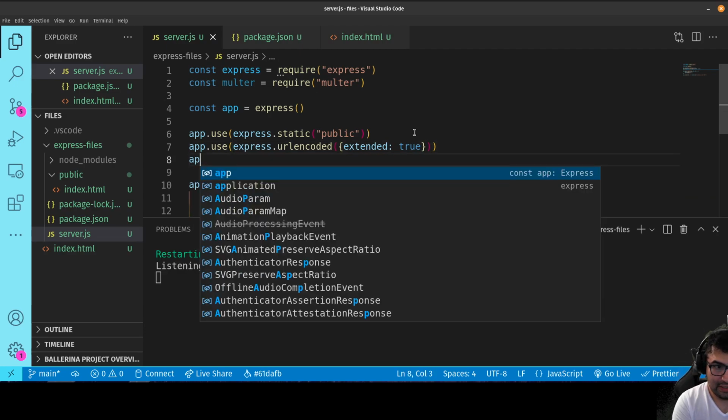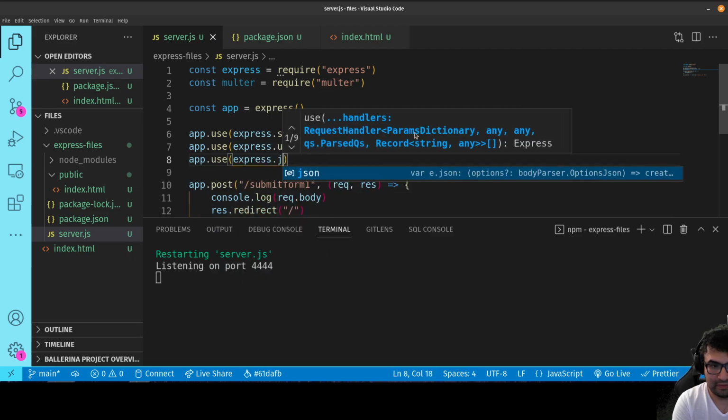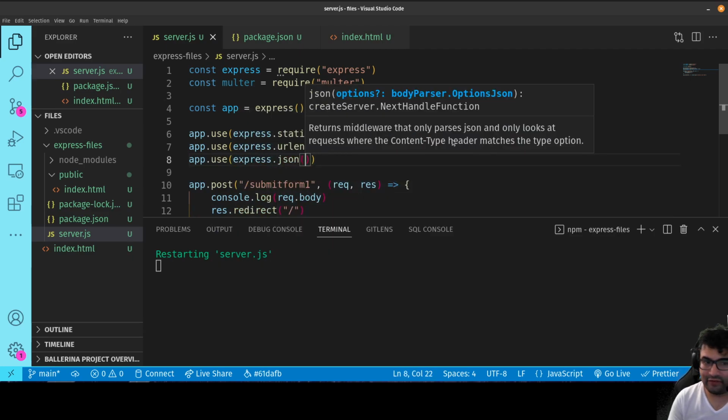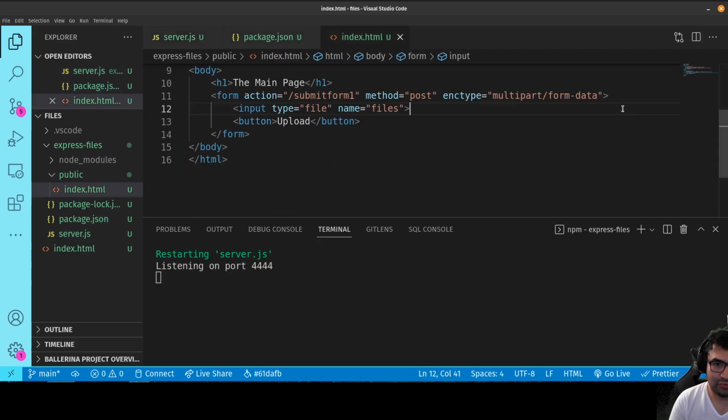We would also do app.use(express.json) if we're expecting JSON bodies. But basically, when you submit a multipart form body, it doesn't fall into either of these categories. This is what you would use for, what is it, let me just look that up again, the enctype.